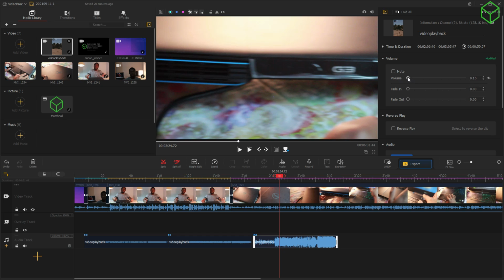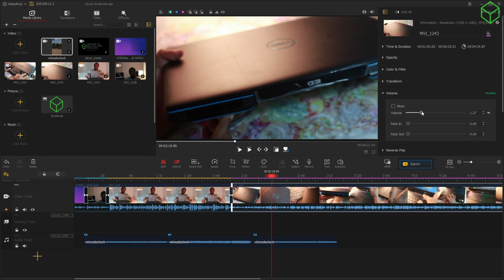Okay, so we can do the same thing to this one as well. Reduce the volume. It's background music, right? So it shouldn't be high. Then we increase the volume of the main video. Okay.